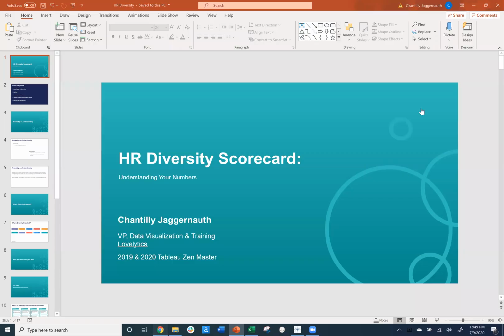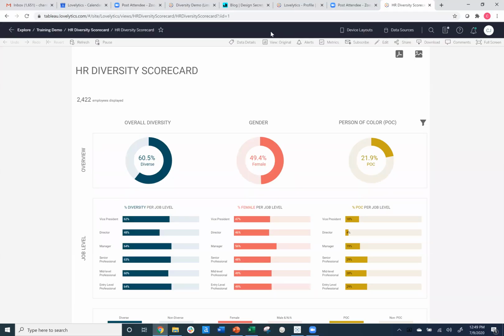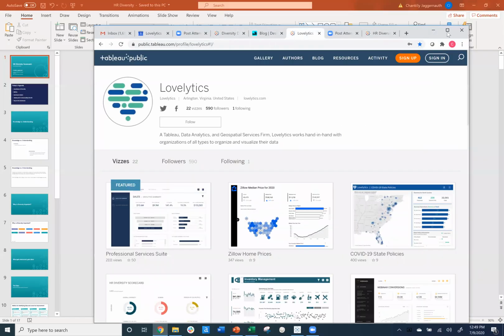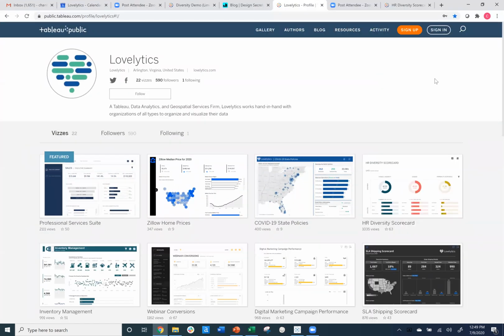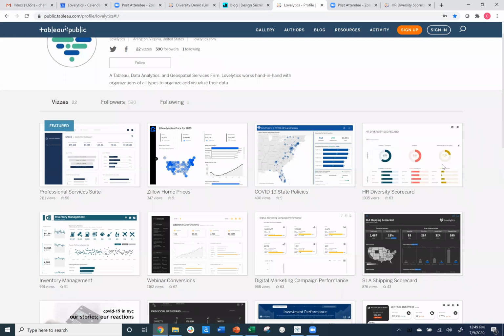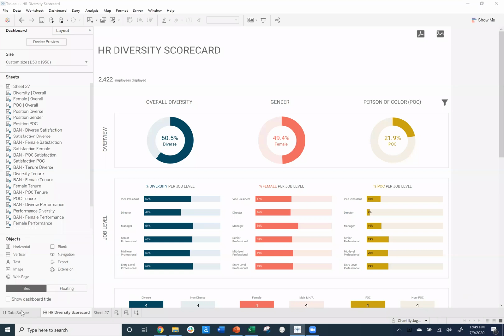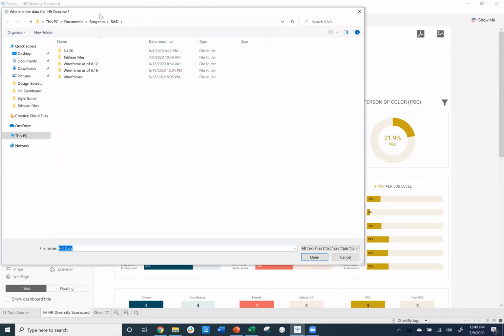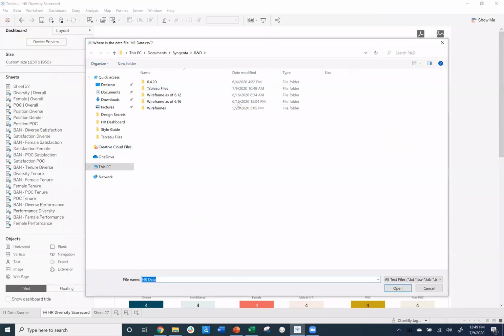And if you are looking to download this workbook for yourself, you can navigate to our Tableau Public portfolio. We're Lovelytics on Tableau Public, and that scorecard is available right here for download for anyone. So you can download this workbook, and once you download it, you can edit the data source by selecting data source, and you can find that file on your local computer.